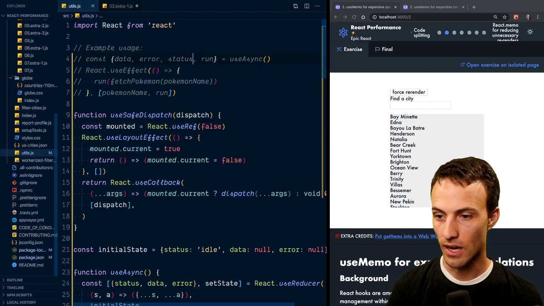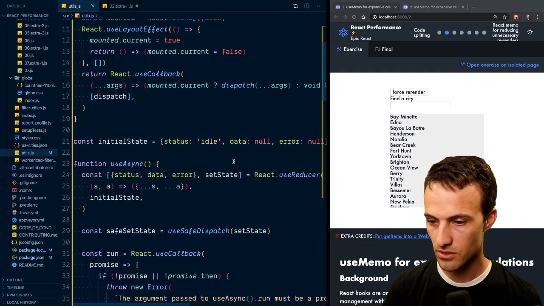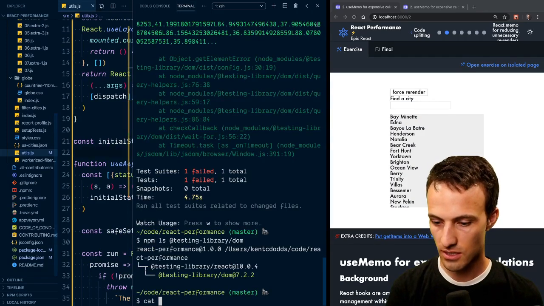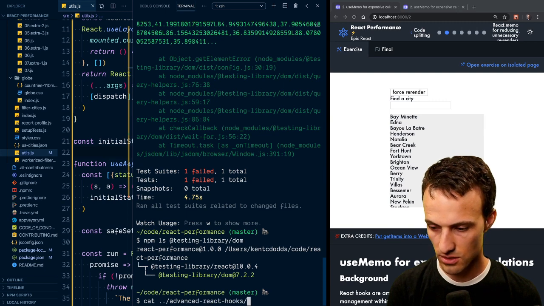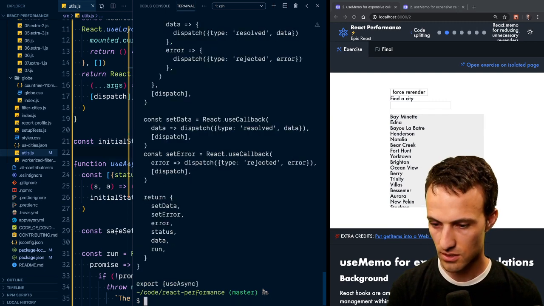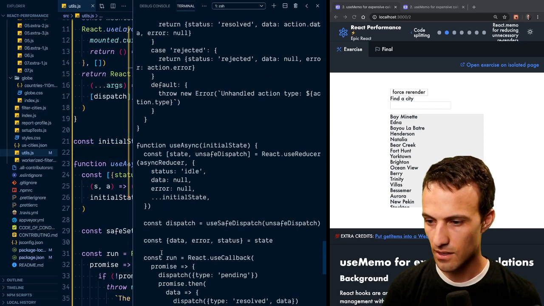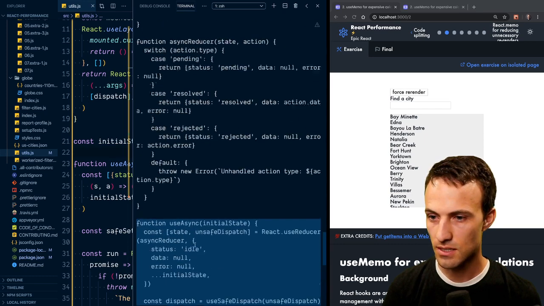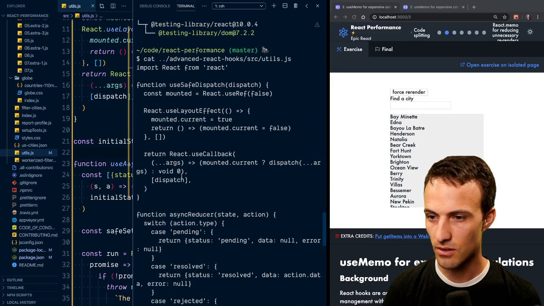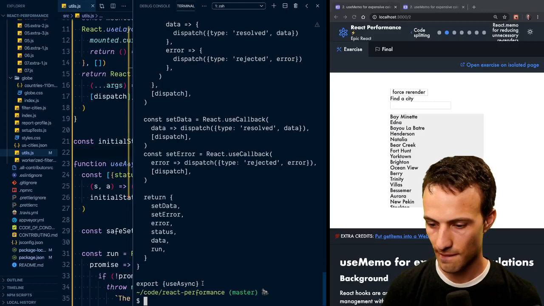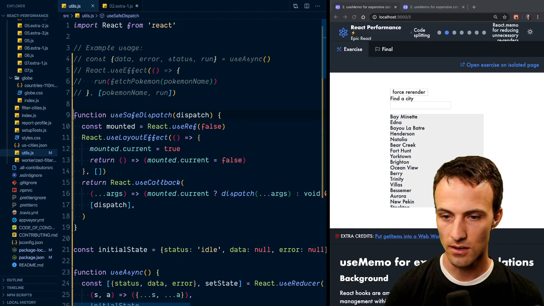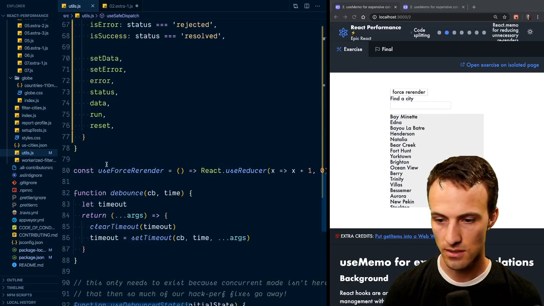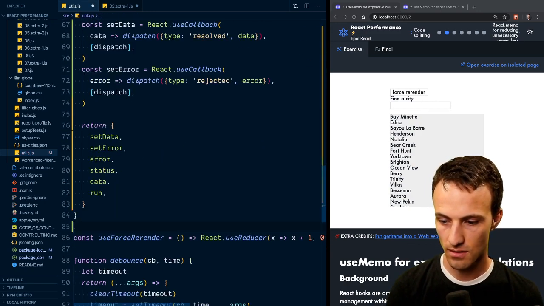Oh, you know what? Actually, I changed this use async thing. So here, let's cat from, where did I use that? Advanced React hooks, source utils. I think it now accepts an initial state. Yep, it does. It does that indeed. And in fact, we're using a reducer and all sorts of things. So let's just do this one. So coming back here, all this doodad magic.